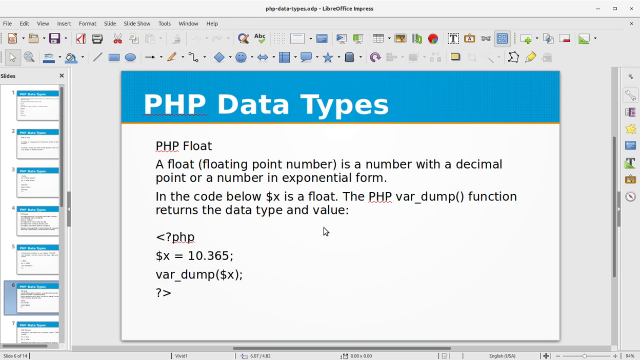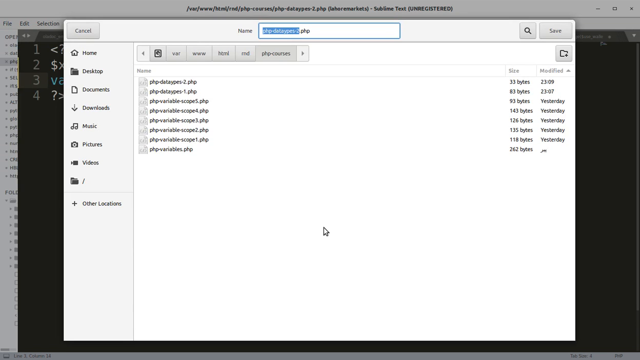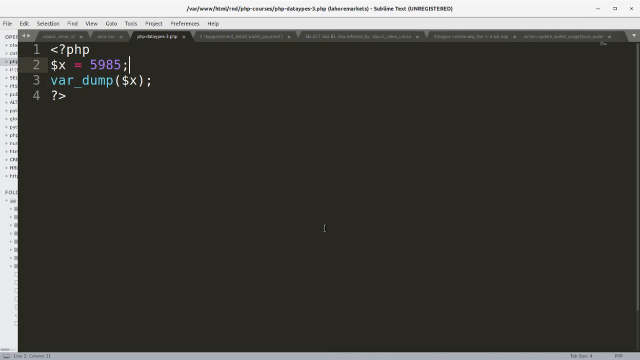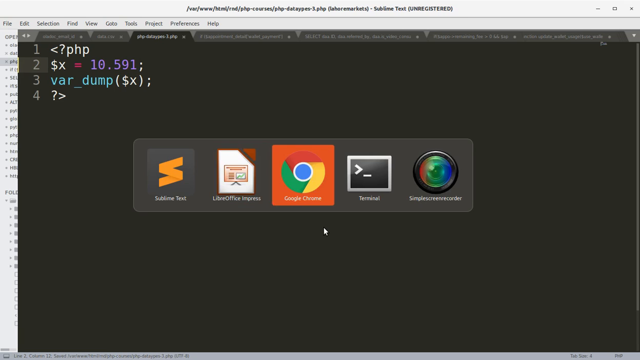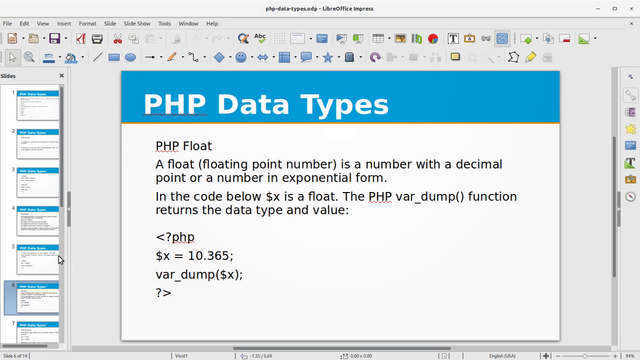The next data type is PHP float. A float or a floating point number is a number with a decimal point or a number in exponential form. In the code below, the x variable is a float. The PHP var_dump function returns the data type and value. Okay, I'm going to create a new file for this and set 10.585. Save the file and let's run it in the browser. You see now we have float and we have the floating number value that is stored in the variable x.